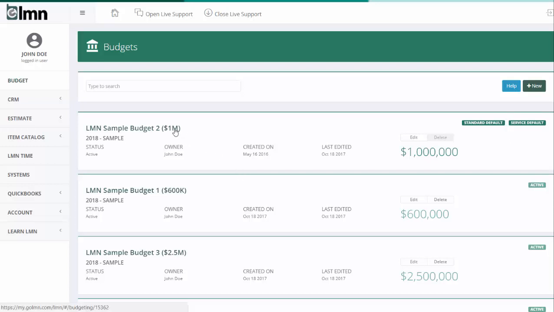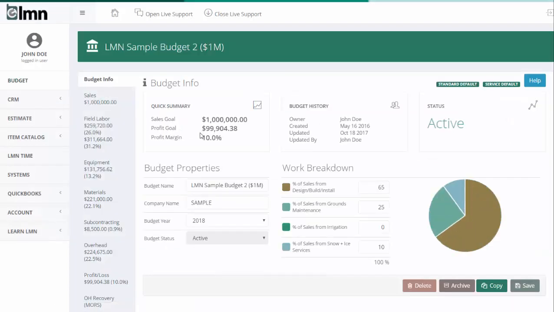I'm going to use the $1 million company as my starting point. So I'll click that, and that's going to open my first budget. Now, if you don't want to wreck our sample, because it'll be good to look back on in the future, the first thing you're going to want to do is copy this and make it for your own company. So down in the bottom, I'm going to click the copy button.